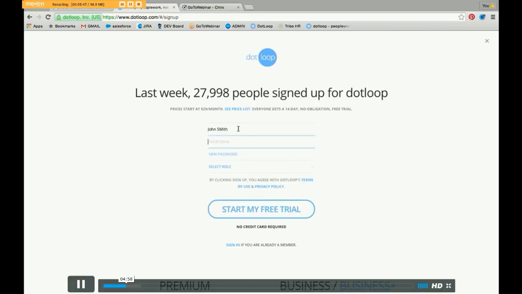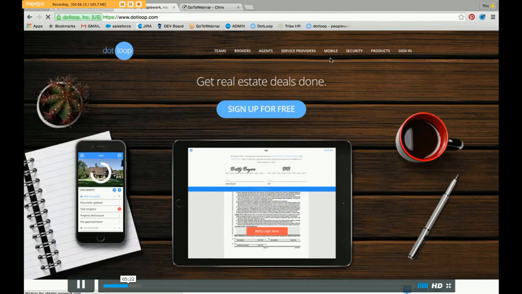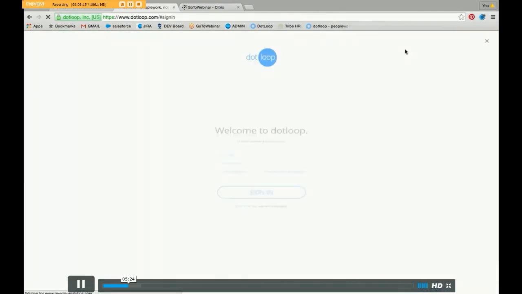Now, Start My Free Trial does not mean that we're going to take away your account after 2 weeks. It means that we're actually giving you an upgraded, what's called premium level of Dotloop features and services. And after 2 weeks, you'll just be dropped down to the free version. So you'll always be able to use Dotloop. Your first 2 weeks, you're just bumped up to a premium trial. Now, if you already have an account, just click sign in.